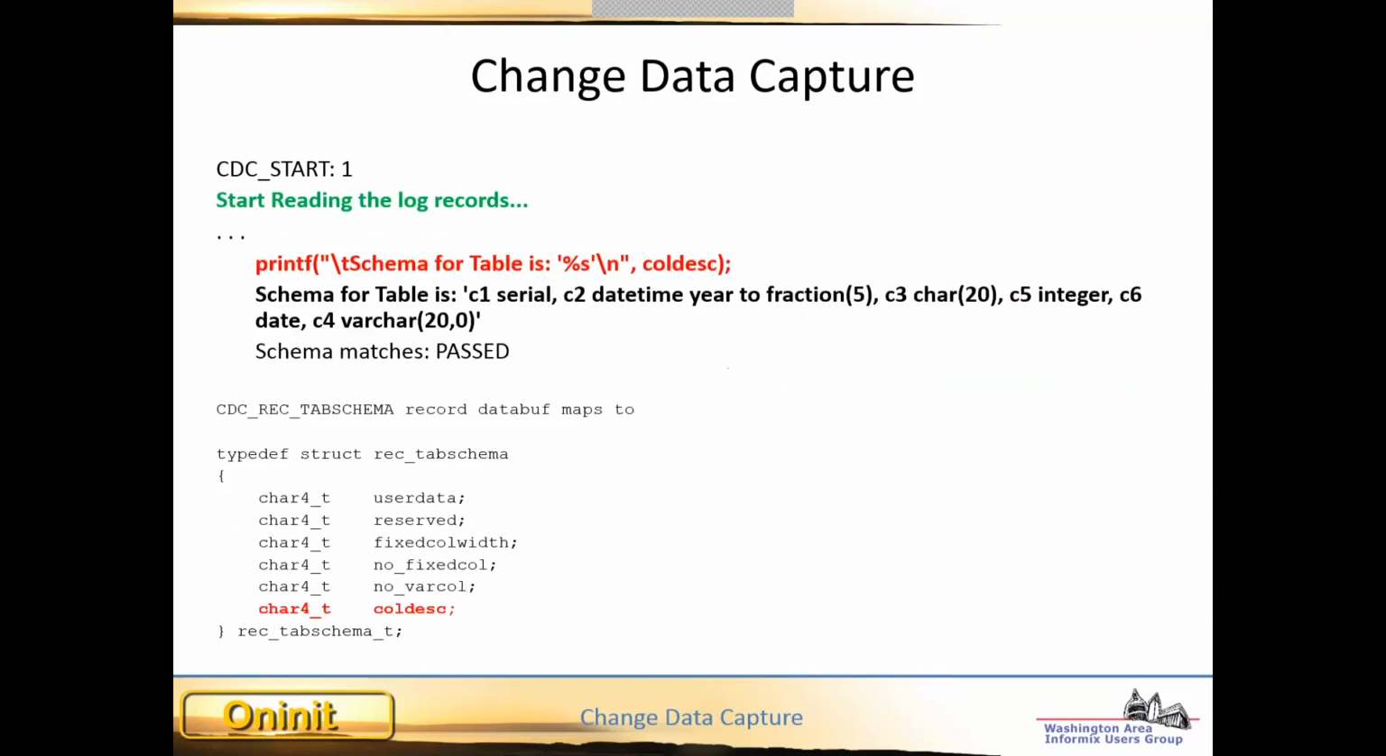So when you start reading the logical logs, you will get a tab, a CDR-rec tab schema, and that will tell you the record you've got coming back contains schema information. You need a structure defined to receive that, and those structures are documented in the manual. So you just have to create a structure as per what the manual says to receive the tab schema record.